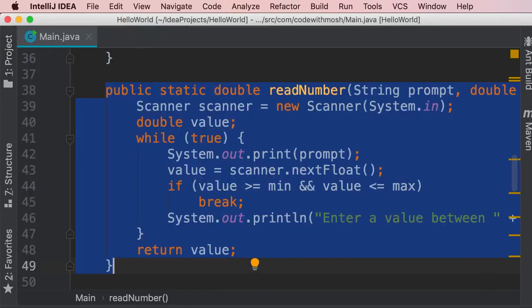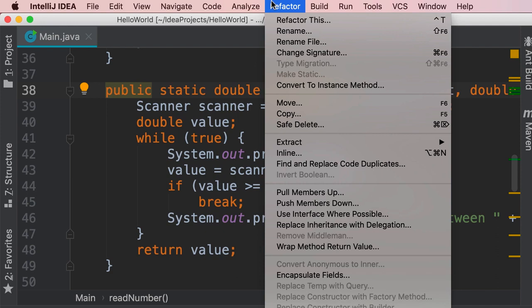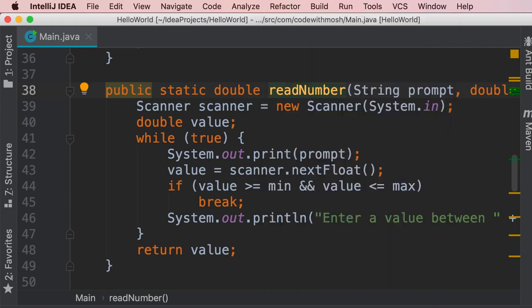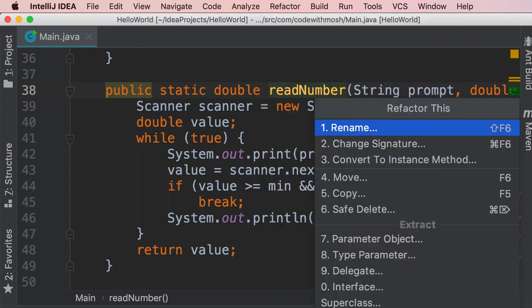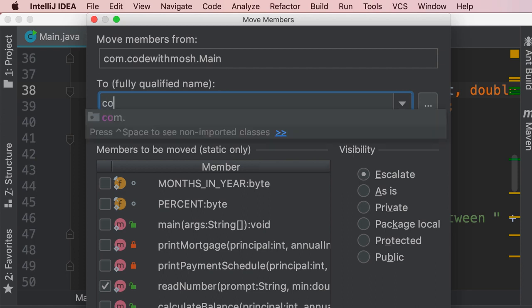Now let me show you the proper way to refactor this method. So we put the caret on the method name, and on the top, under refactor, look at the shortcut for refactor this. On Mac, it's Control and T. So when we press Control T, IntelliJ suggests a few refactoring techniques. Here we want to move this method to a different class. So I'm going to select Move here. On the top, you can see that we are moving this method from this class. Where do we want to move this to?